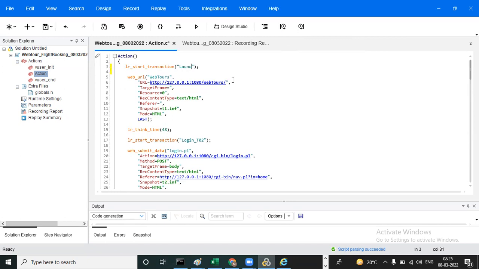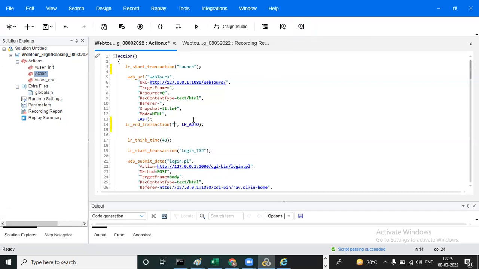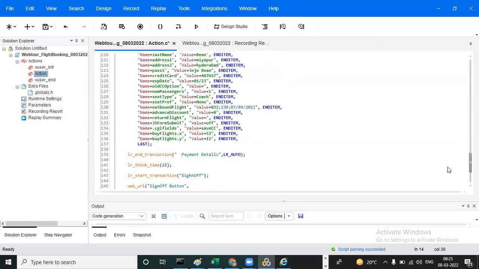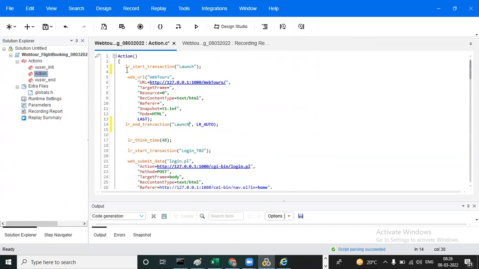transaction. And the end also you need to give, like this. This is the end transaction, click on end transaction. Then you need to give the same name: whatever start transaction name you gave in the double quotes, give the same name. While recording the script, start and end transactions are very important for us, because based on these transactions only we find each and every transaction's response time, how much time it is taking. So now we can save it and execute.